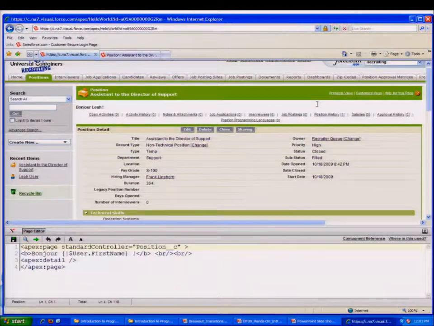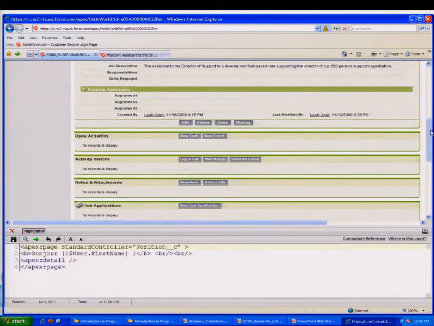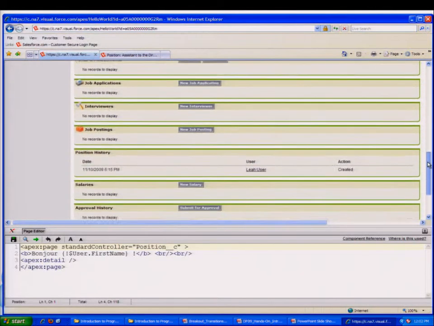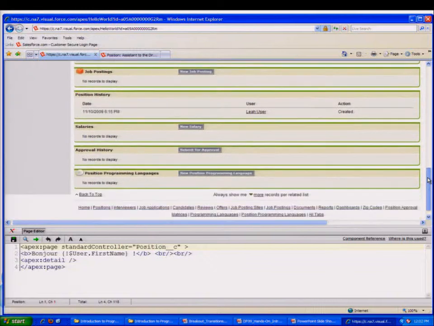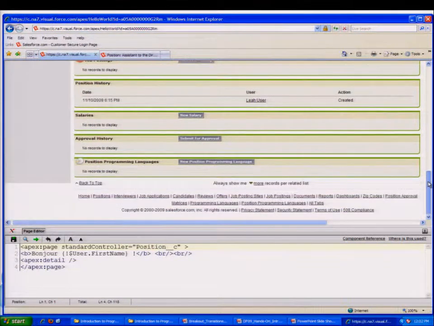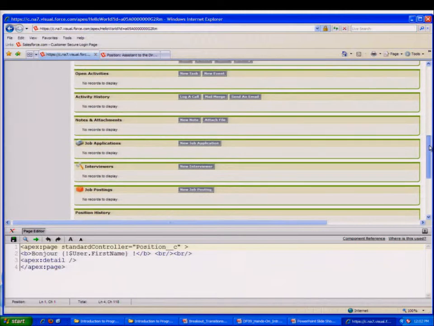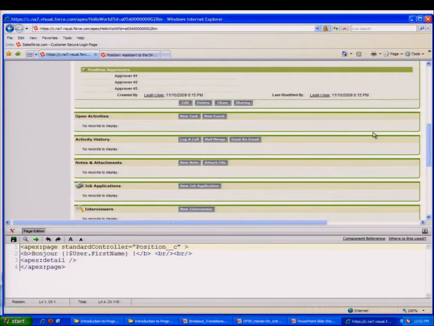Now, this is powerful because now we have the ability to customize it the way we want to. So, for example, Mark, can you scroll to the bottom and show all of the related lists? Yes. So here we have all of these related lists. We have interviews, job applications, job postings, salary, all of these things. I'm not interested in all of those showing up. So I can do something to turn off those related lists.